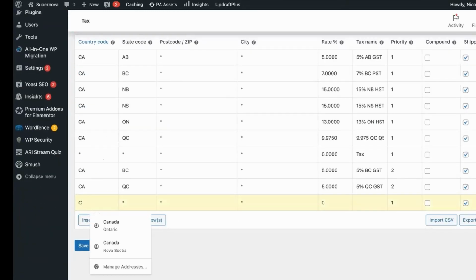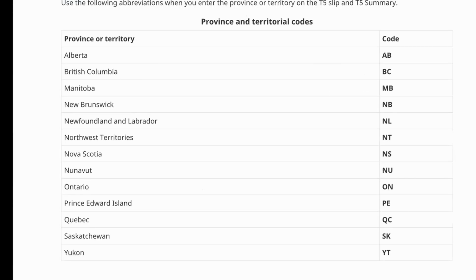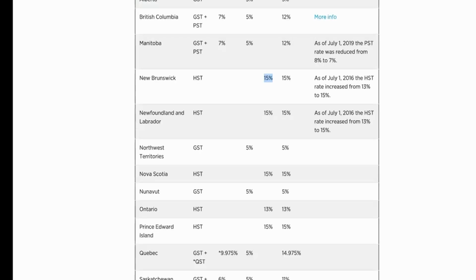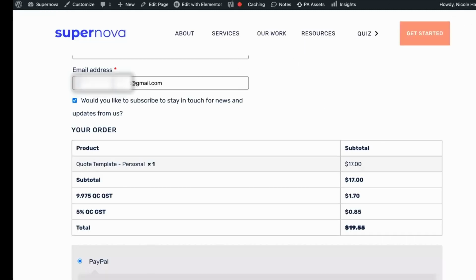I'm going to list CA for Canada. And if you're not sure about the state code, you're going to want to go check out this other link that we have here for you guys from the Government of Canada site. The code for Nunavut is NU. We leave this blank, and the rate that Nunavut charges is 5%. So we add 5%. And this is the name that appears on the checkout page. So this will be how this appears.